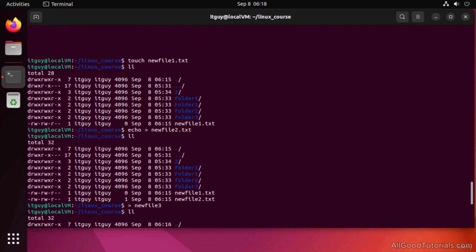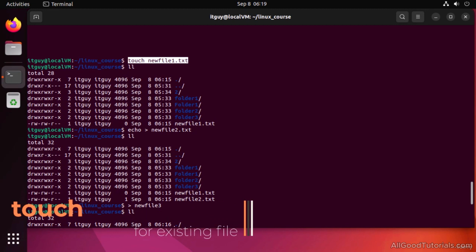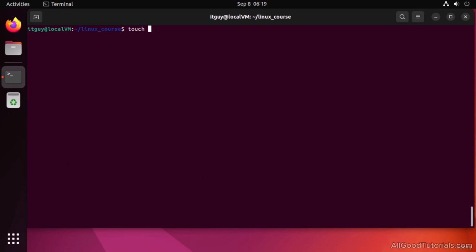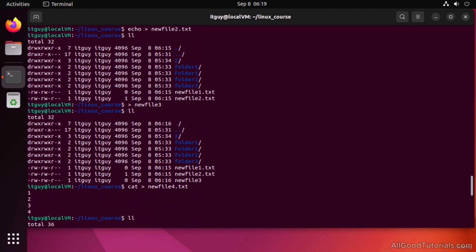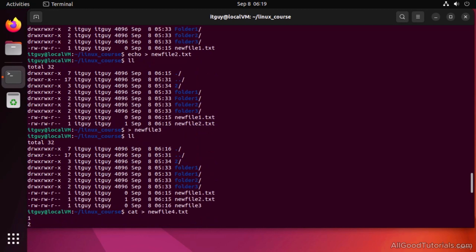I wanted to pay a bit more attention to the touch command we used in this section. So this command allowed us to create a new file. But if we use this command followed by the existing name of a file, what will happen then? In this case, the date of the file is going to get updated. So we input again touch and new file 1.txt. And we know that this file already exists. Now we can see that the date of the file has been updated. Just the date, and nothing else has happened to that file. So this is how the touch command works with existing files.